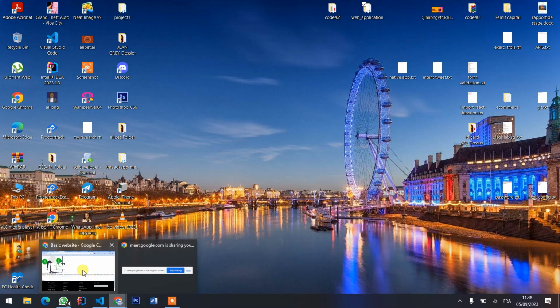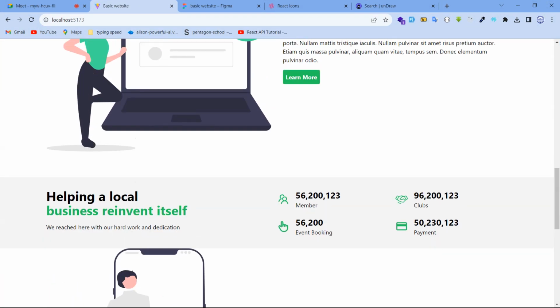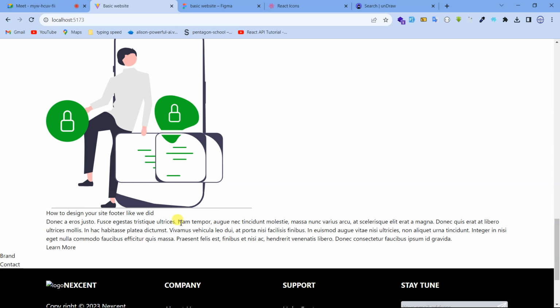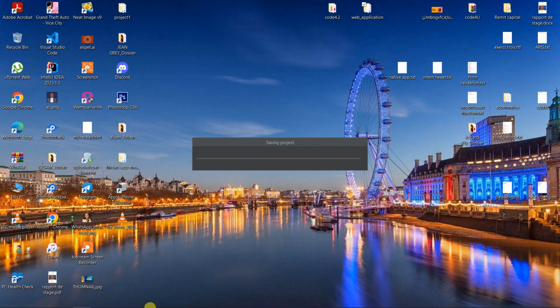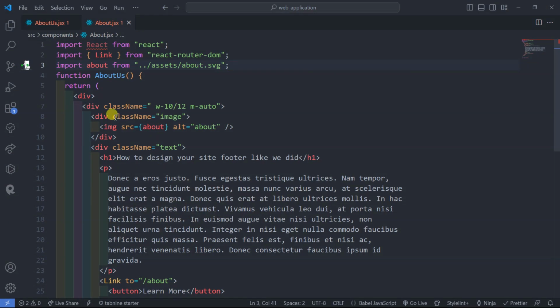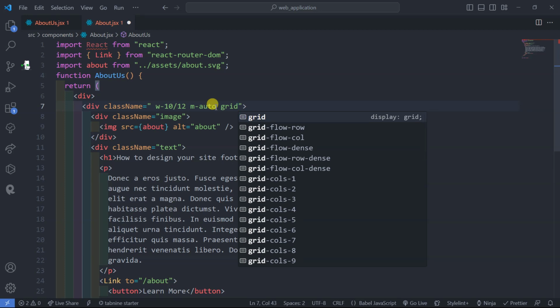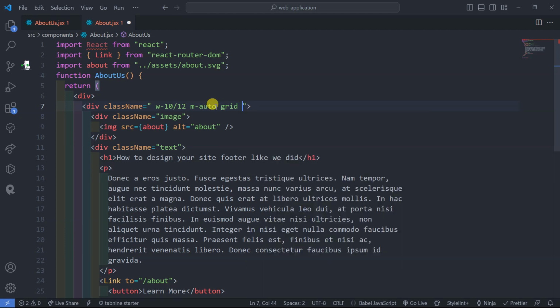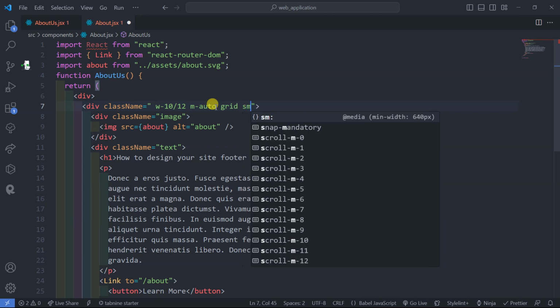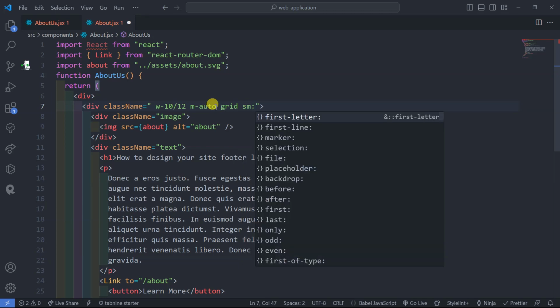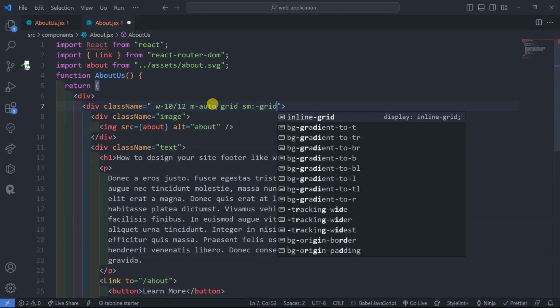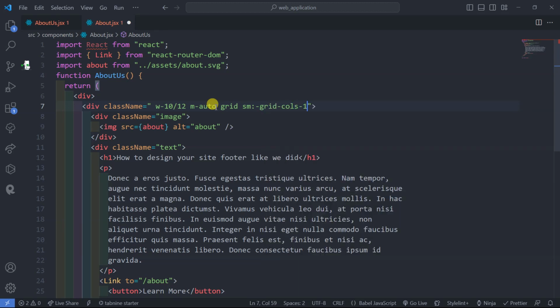Do something small. Confirm a bit. Okay, here we go. So get the screen size. Good, we are there. Then let's try to flex everything. Remember I have two things here, the image and this one. Let's try to add grid from here. It can be a mobile screen, that's SM. It is going to be grid, but the columns should be 1. That means the image will be on top, followed by the text.